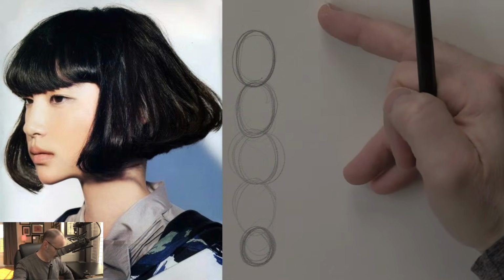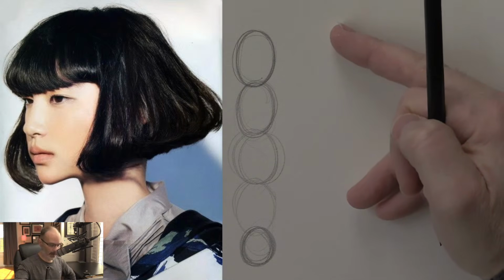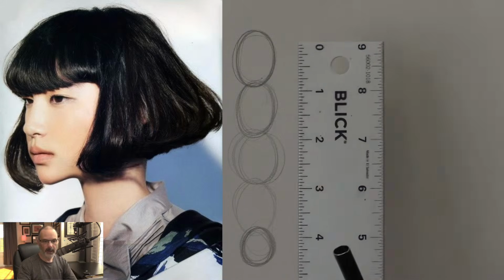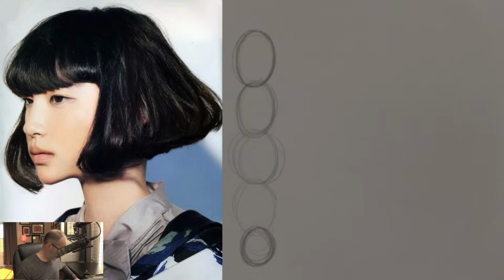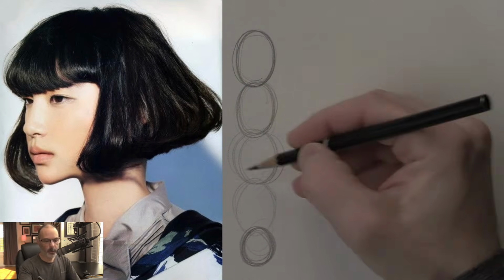Let me get my ruler to share with you. I could always zoom out, but it's small. It's 6 inches. Okay. So do these warm-ups.